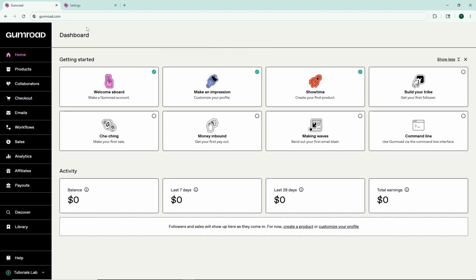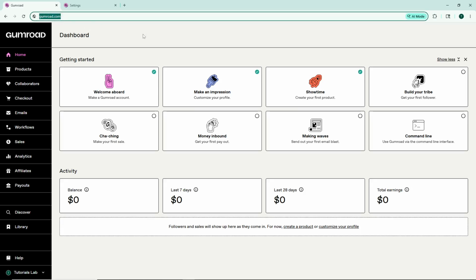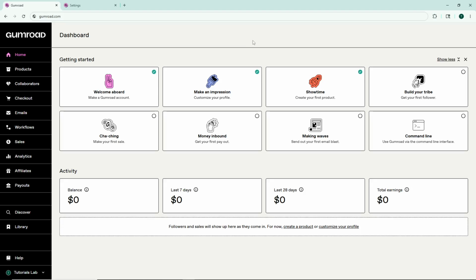First, open your web browser and navigate to gumroad.com. Once the page loads, go ahead and log in using your credentials. This will take you directly to your Gumroad dashboard where you can manage all aspects of your account.